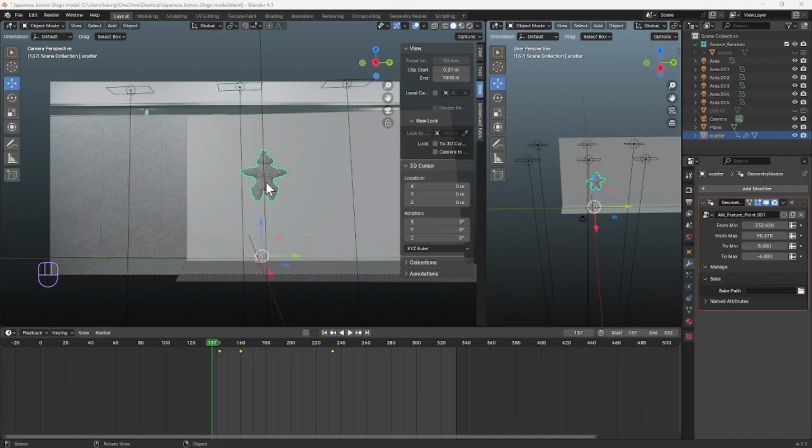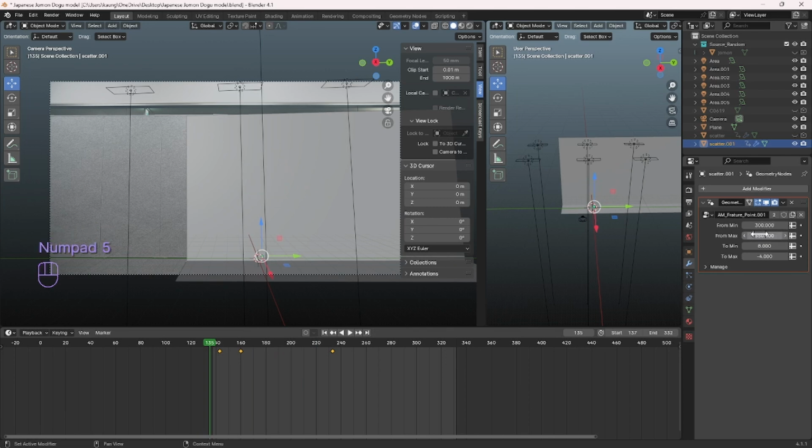We need one more animation. It needs to combine to become one after being broken into pieces. Shift D to duplicate and right-click to release it. Hide the scatter object in both viewport and render. And select the duplicated one. We will reverse the scattering animation to combining in the modifier. Change from min to 300 and from max to be around 550.